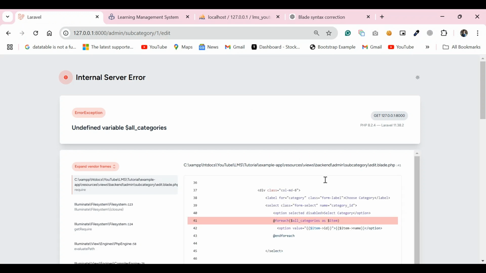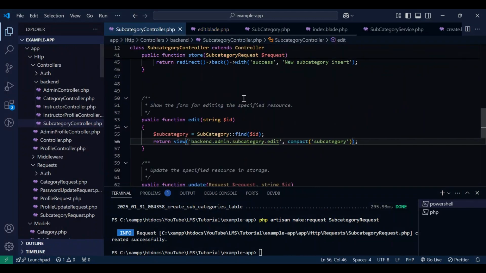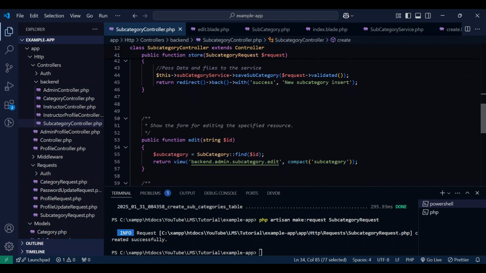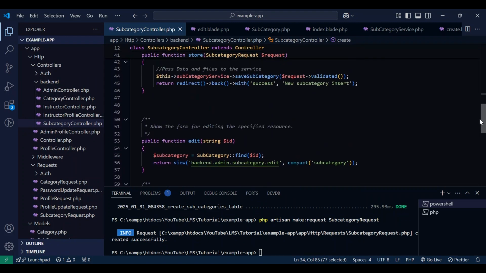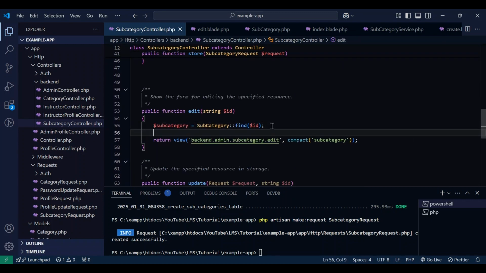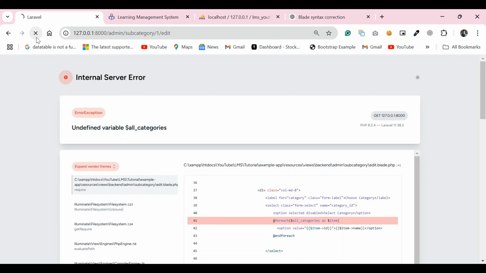Yeah, all categories will be not initialized. So go to our VS Code subcategory controller and pass all category. Yeah, this is the pass here. Just make a pass here and check on. Okay, just keep reload.